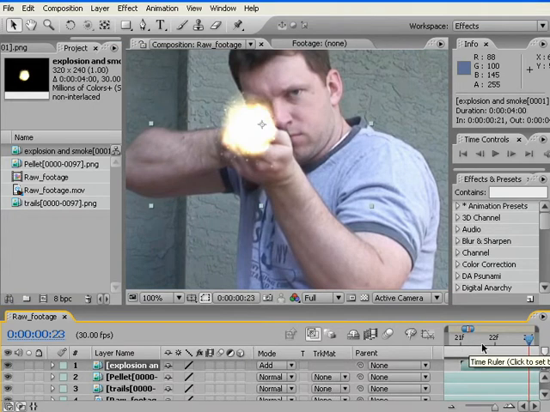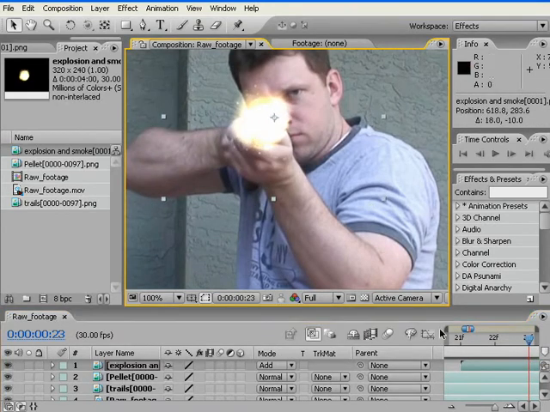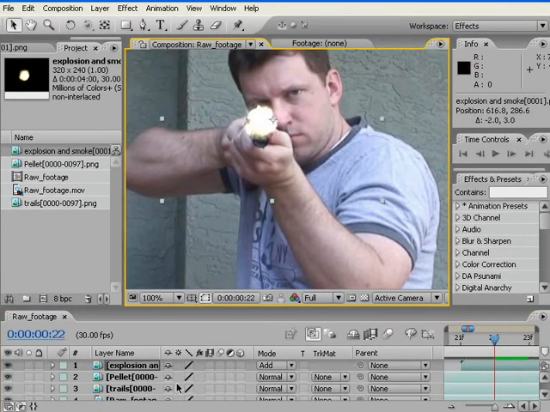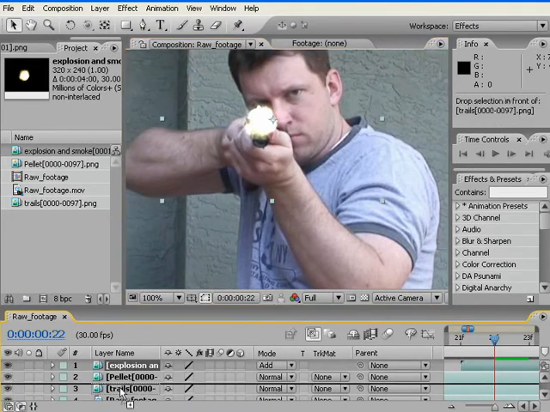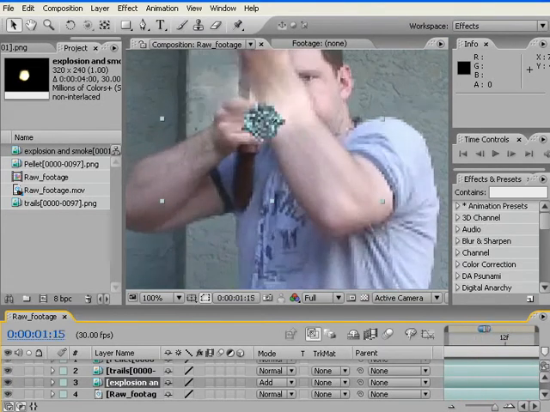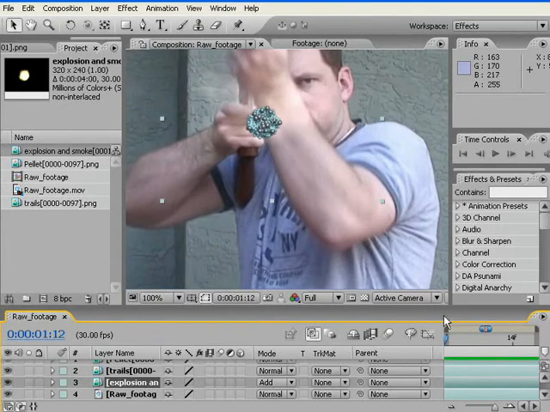and we will move the center point of this to the middle of the explosion, middle of the barrel there. It's a little high. There we go. We're going to put the explosion beneath both of these, and it creates a nice blast. And you can see the smoke kind of coming out right here.